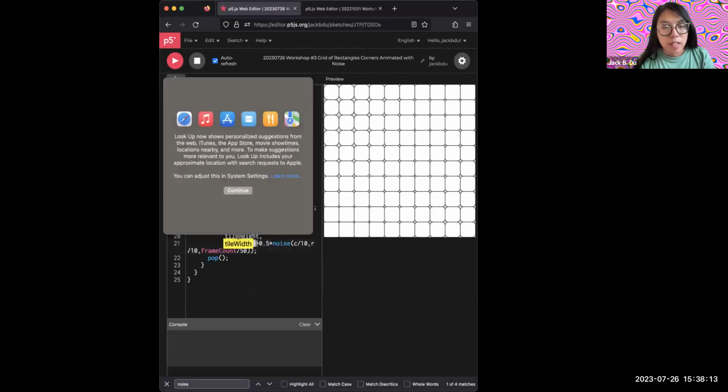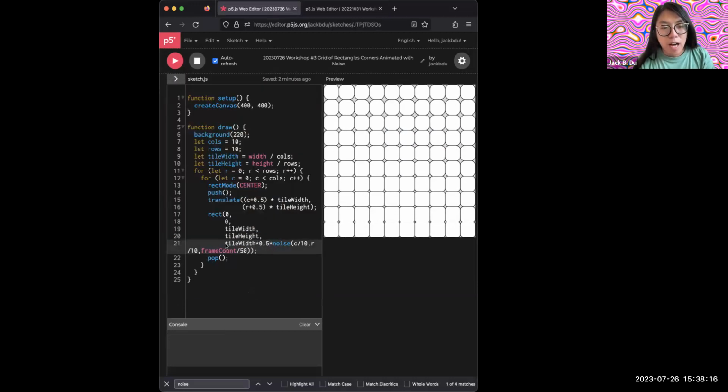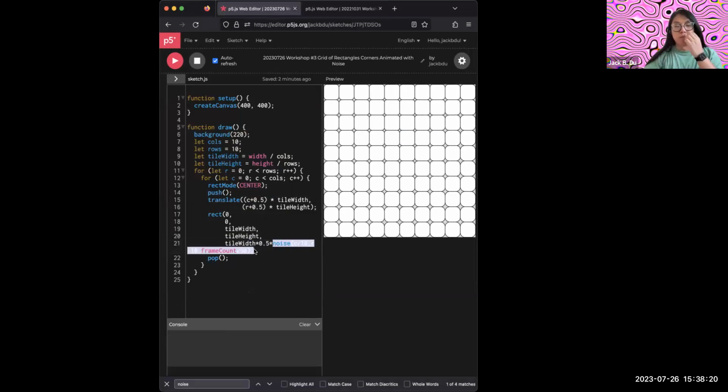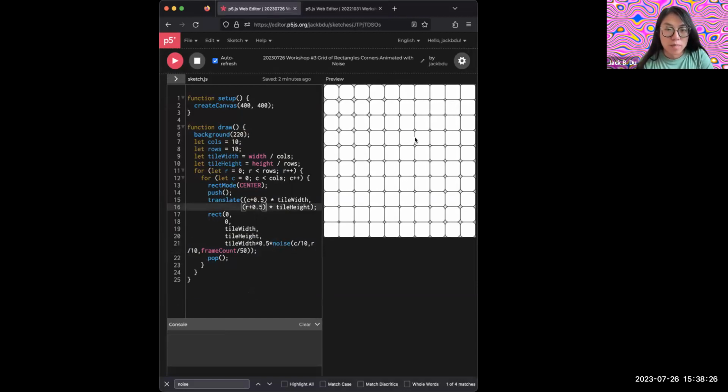That's why I'm doing a 0.5 over here. So half of the width, and then noise is going to be anywhere from 0 to 1 to adjust how much radius we're changing here. And I hope that explains it.